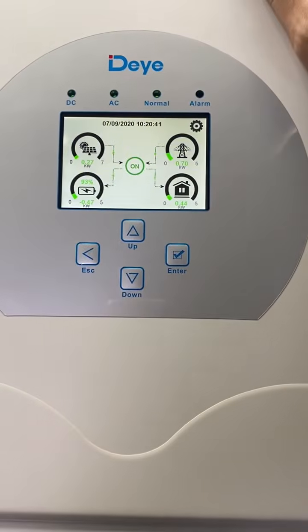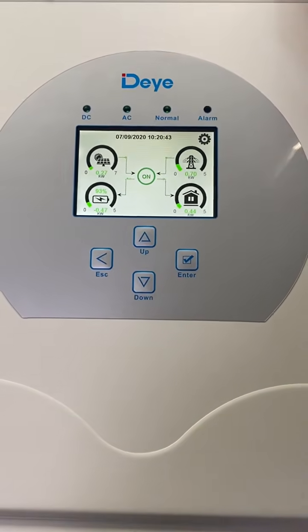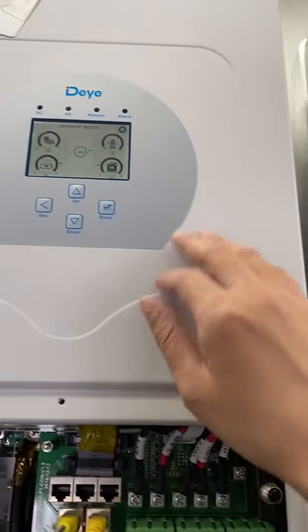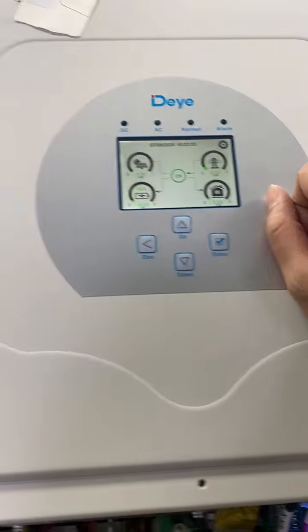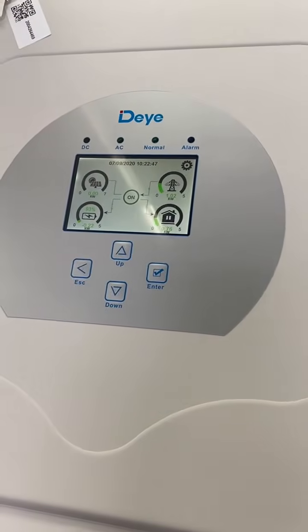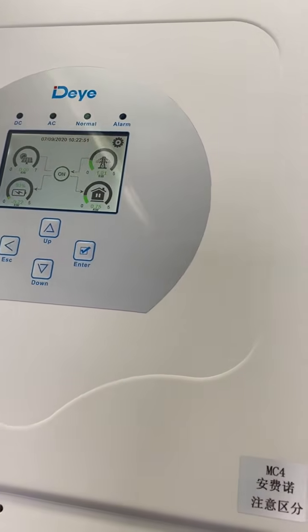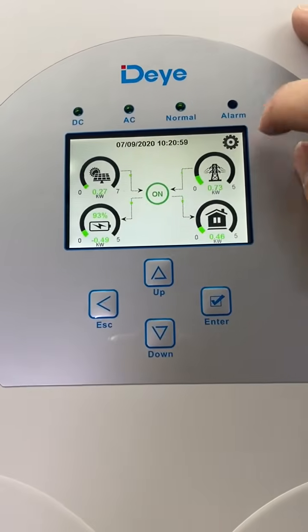This one is a Deye 5 kilowatt hybrid inverter. And this second one is also 5 kilowatt. And this is the third one, 5 kilowatt. Okay, let's see.